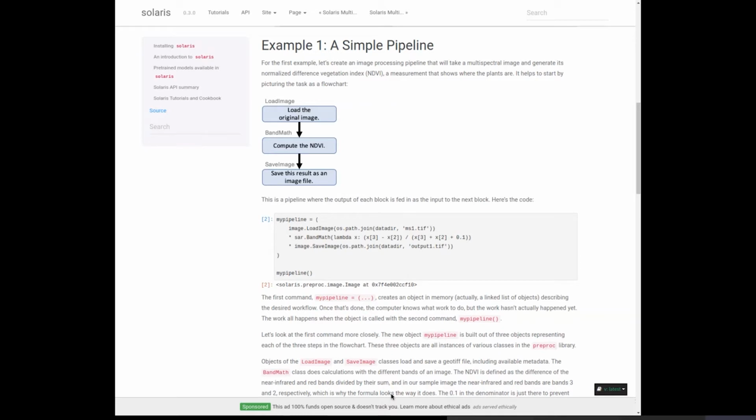And whenever setting up a workflow for pre-processing data, I think it's helpful to start by visualizing the flowchart of what one wants to do. In this case, there aren't too many steps. We're going to start by loading in the sample image. We're going to compute the value of the NDVI, and then we'll take that data and save it to disk as a new image file. So those are the steps, and here's the code that does them.